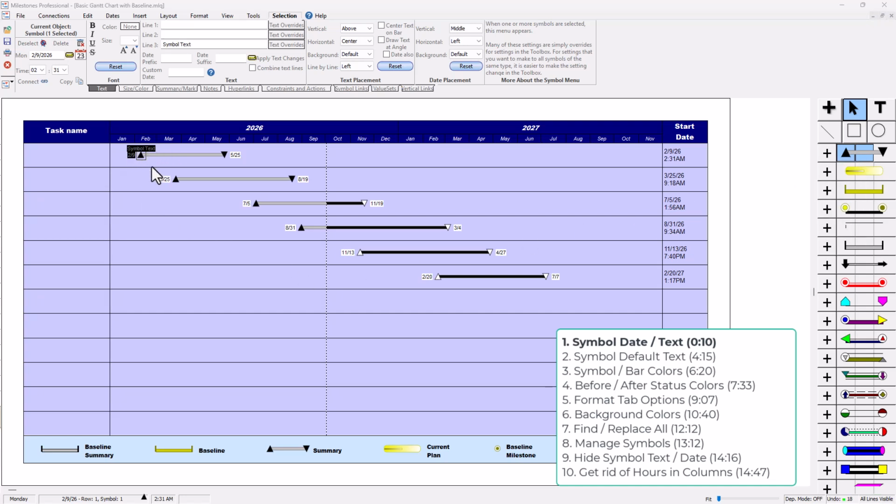And you can do that same thing we did where you hold Shift and select multiple symbols, and then I could just type symbol text example, for instance, and apply text changes. And then that's going to apply to all the symbols that I had selected. So if you want multiple symbols to have the same text, you could, again, hold Shift and make those changes up there in the selection tab. Not everything can be changed with multiple symbols, but some of the options can be changed.